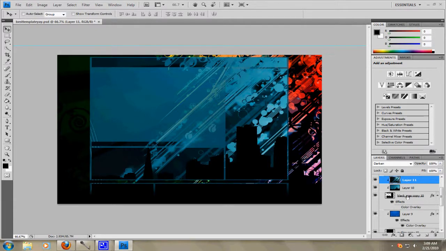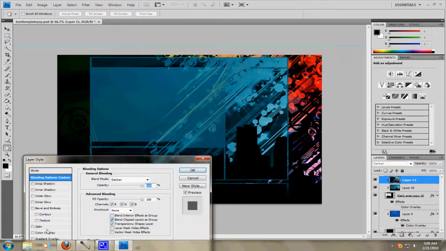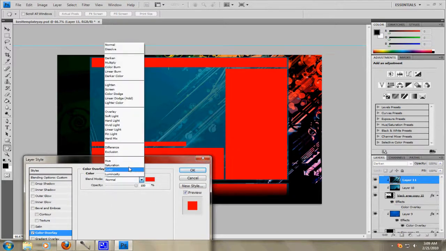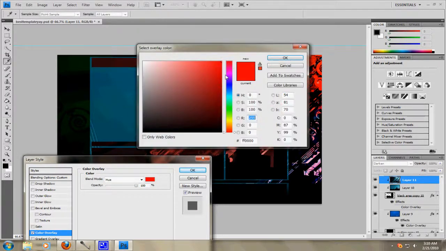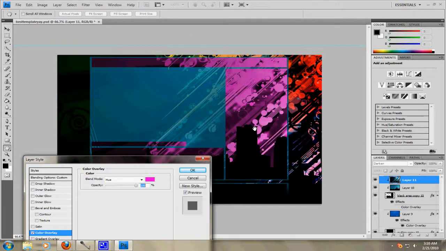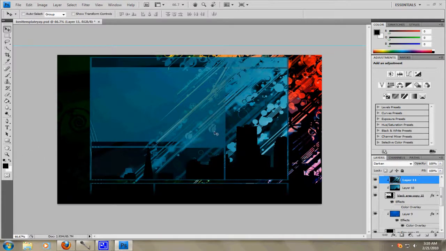If you don't want the blue, you could double click, go to color overlay, make it a red, and then change it to color. There you get a red or hue. Looks a little better. You can do whatever color you want. Maybe your favorite color is purple. And that looks actually kind of cool. But we're actually going to keep it the blue to match our layer. So I'm actually just going to hit cancel. And there you go. You have the background that I just showed you.